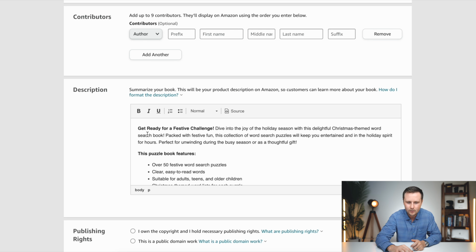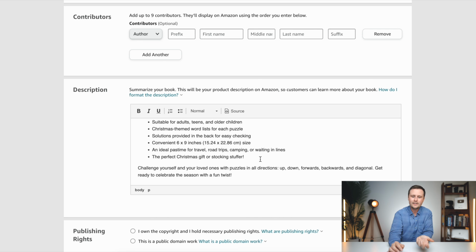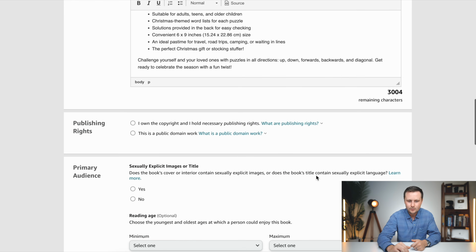All of this is ready to go. Just read through it one time, make sure everything makes sense. Okay, there you go. And it's so cool how it does this. It says perfect Christmas gift or stocking stuffer. Just by giving it that prompt of what theme you're looking for on ChatGPT, it customizes all of this for you, and it does a really good job doing it. So that's the description right there.